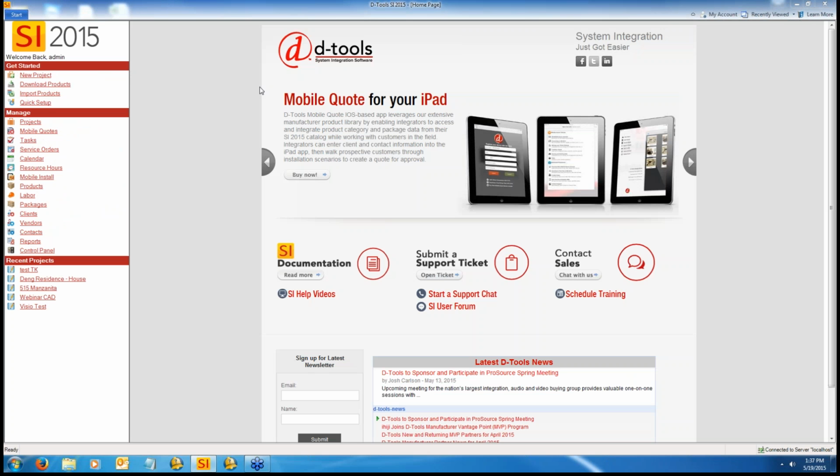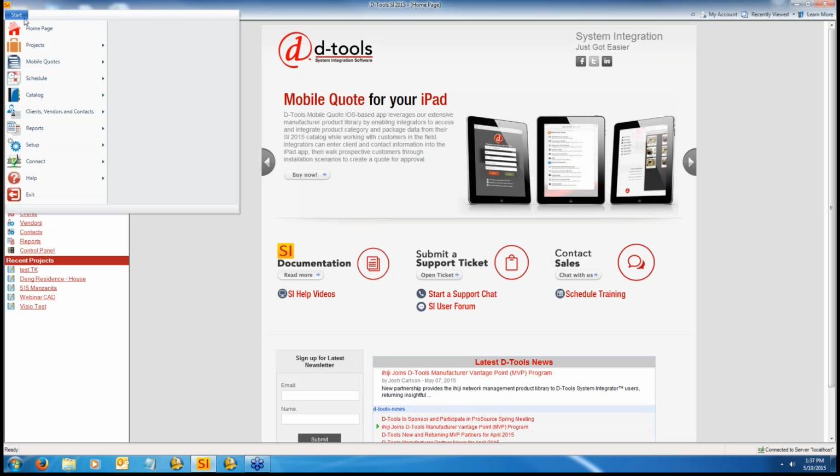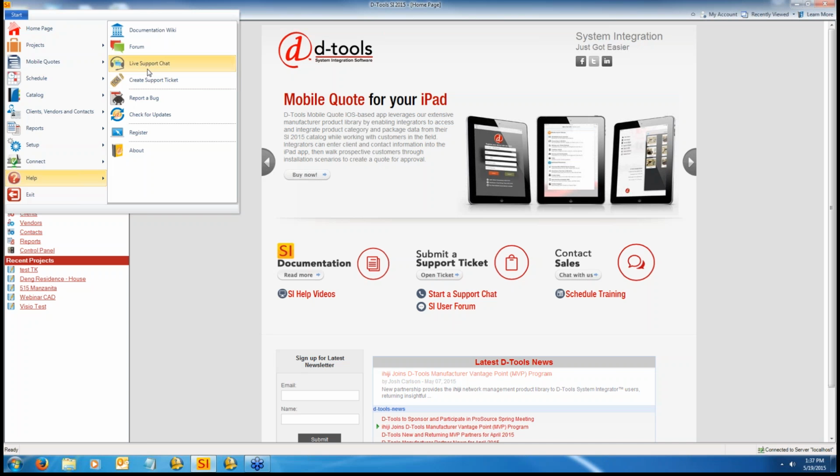All right, if there aren't any questions, if you do have any questions, you can always submit a support ticket or talk to one of our chat representatives. That can be done by clicking Start, Help, either selecting Live Support Chat or Create a Support Ticket. Live Support Chat will put you in contact with one of our chat support representatives, and Create a Support Ticket will create a ticket in the queue, and one of our technicians will contact you either through phone call or email.